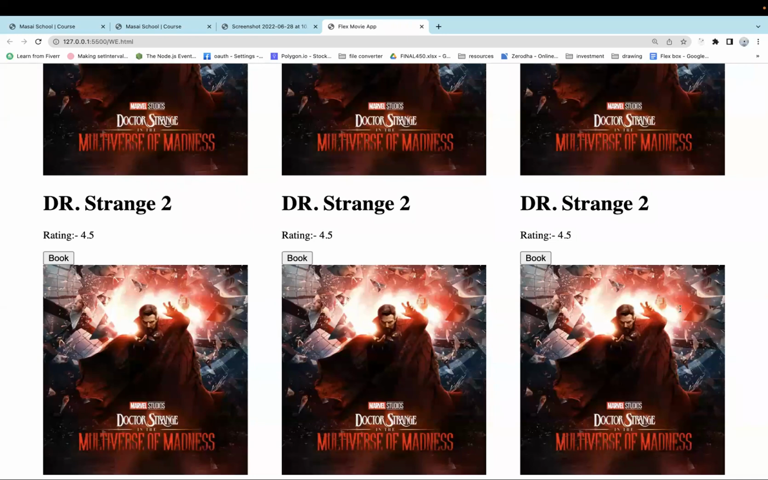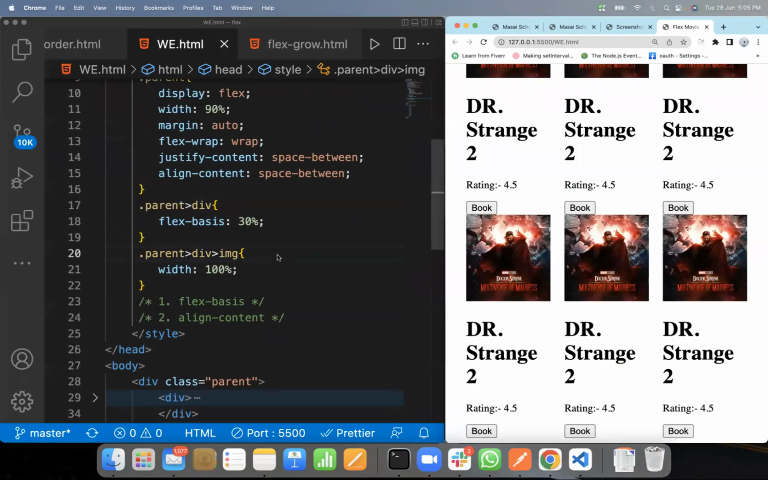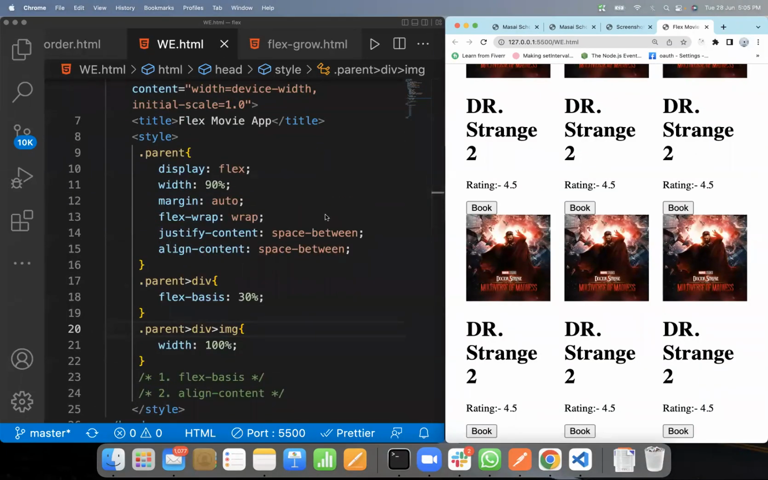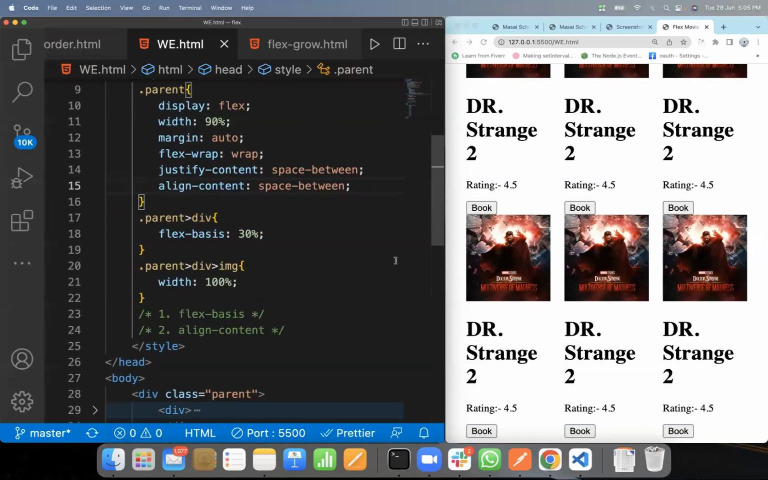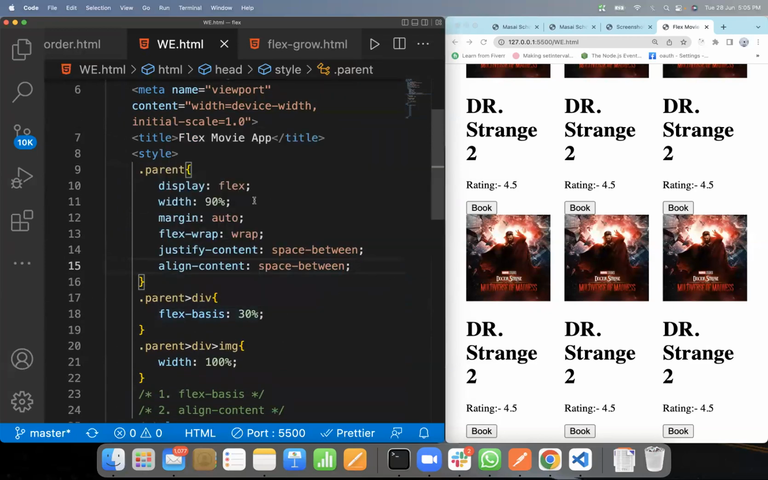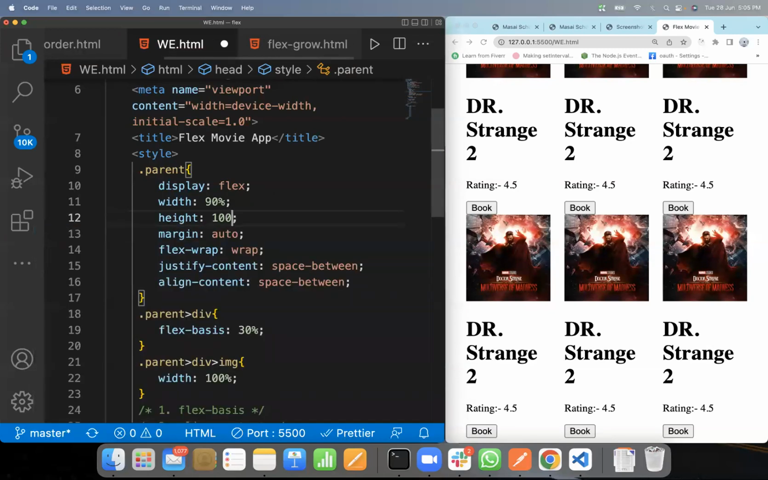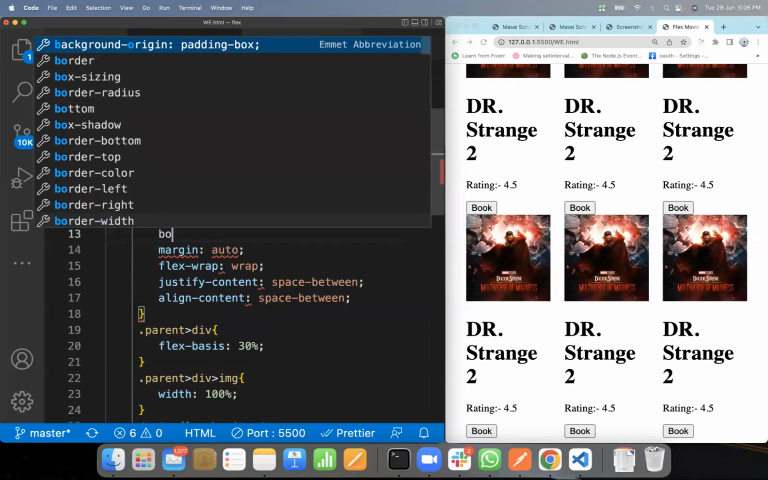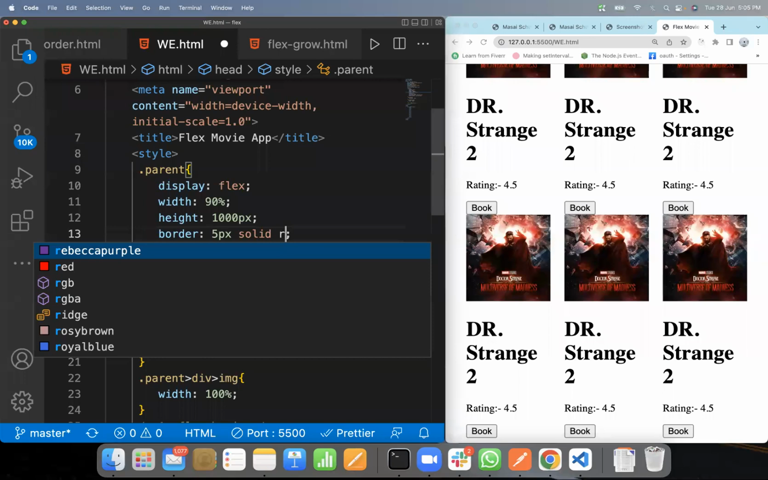No height. Very good, whoever said that. The answer is no height. If you remember, if there is no available space, justify content also does not work. Similarly, align content also does not work. So let's say I give it a height. In the parent, how much height should we give? Let's pick a height of 1000 pixels, and a border of 1 pixel solid red.